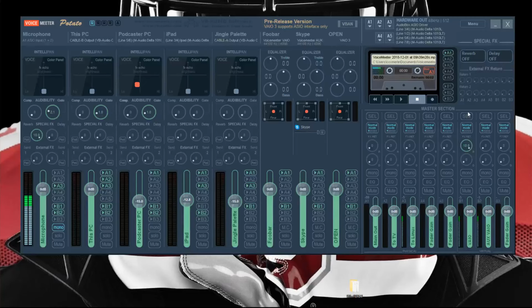Now, you still shouldn't have any reverb, because if you go up here, the effect has not actually been turned on. So what we're going to do is left click on it, and you will now notice that the reverb has been turned on. So there is now a reverb in my voice.